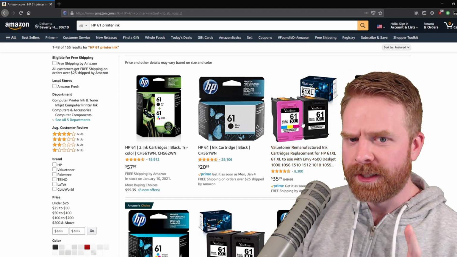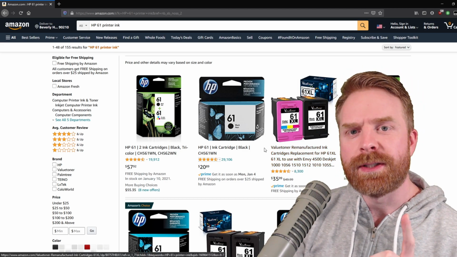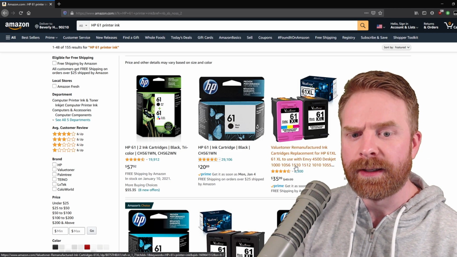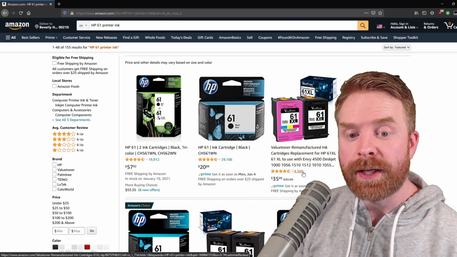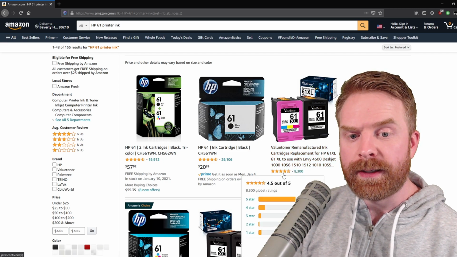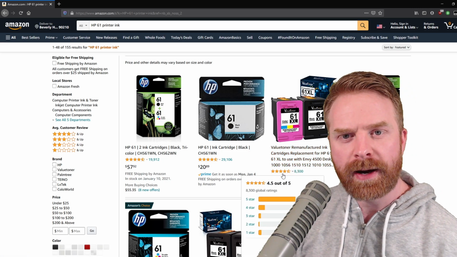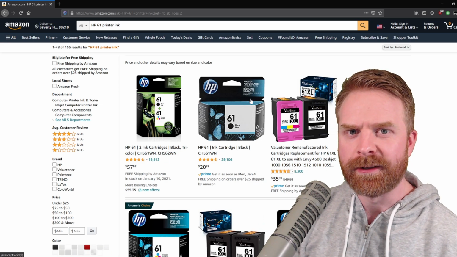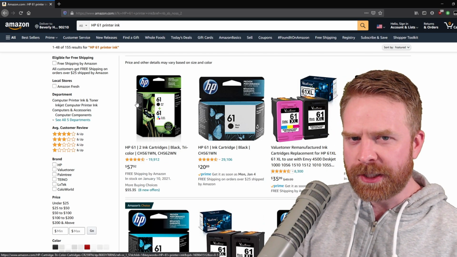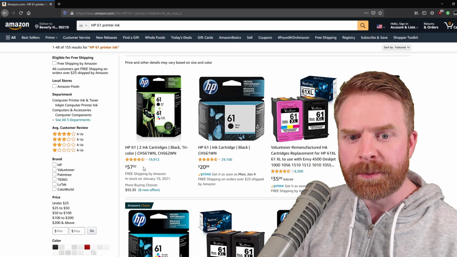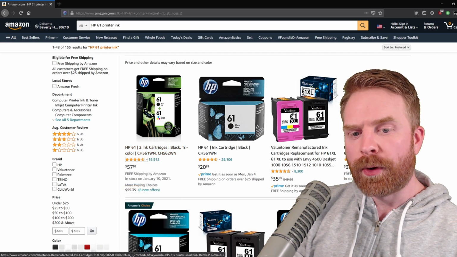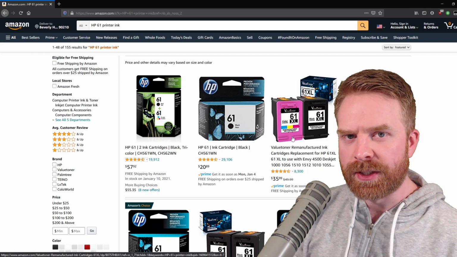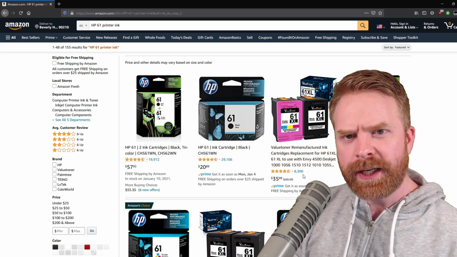The third product here is an off-brand, so this is not an HP official branded ink, and it is $35.99 with 8,300 reviews, and it is rated at 4.5 out of 5. So there's a bit of a dilemma here. Do I go for the official HP rated ink? It's a little bit more expensive, it's highly rated, or do I go for an off-brand here for considerably cheaper and also pretty highly rated?